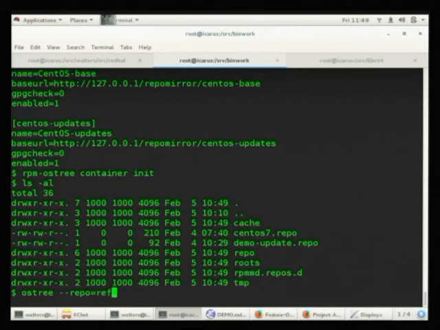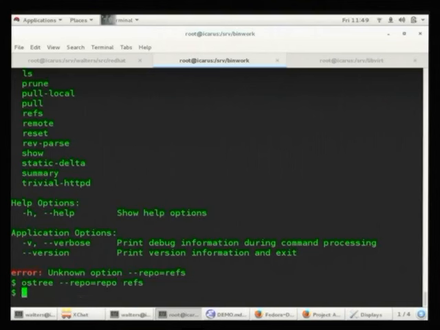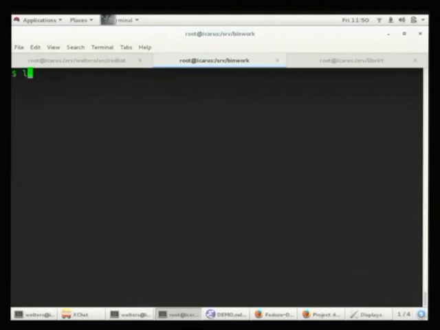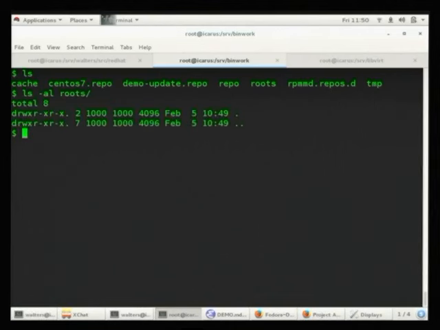There's a number of directories that get created here. One is an OSTree repository, which again runs as non-root, and it's in what we call bare user mode, where the files are unpacked. I'll show how that works in a minute. There's this directory, rpmmd repos d, like yum.repos.d. If you put repo files in there, they get parsed. And then finally, there's a roots directory.